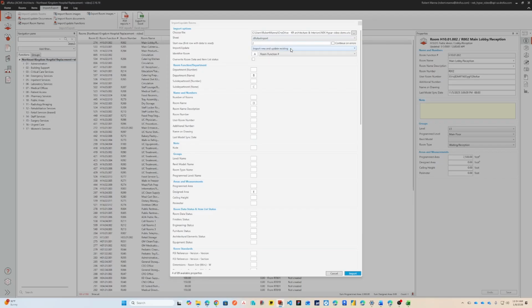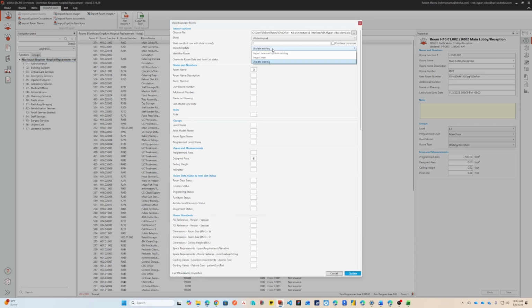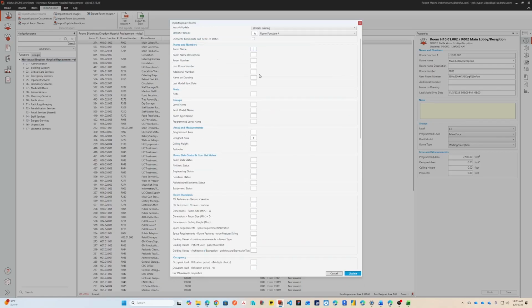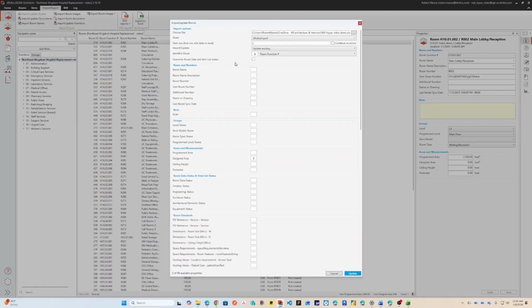We're on row 2. In this case, we only want to update existing. Again, with additional or new rooms, you might choose to add, import new and update existing, but for simplicity, we're just going to update existing right now. Again, it's properly found room, or column A is our room function number, and then we don't actually care about updating room name. We only want to update the designed area, and that's the only column now that's populated. We don't want to modify the names. And then once we've made those selections, we're just going to click on update.